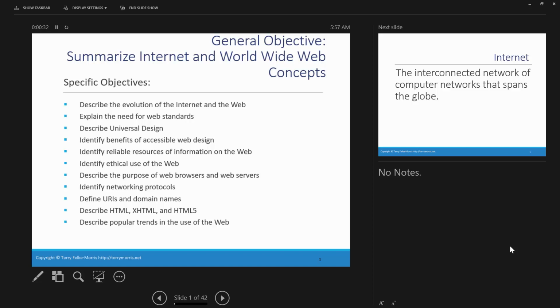So let's get going. Notice our objectives for the chapter. There are about 10 or 11. Describe the evolution of the internet and the web, also known as the World Wide Web. Explain the need for web standards. Describe universal design. Identify benefits of accessible web design. Identify reliable resources of information on the web. Identify ethical use of the web. Describe the purpose of web browsers and of web servers.